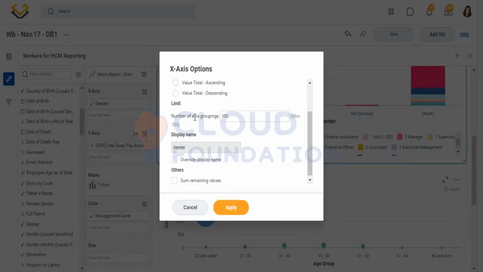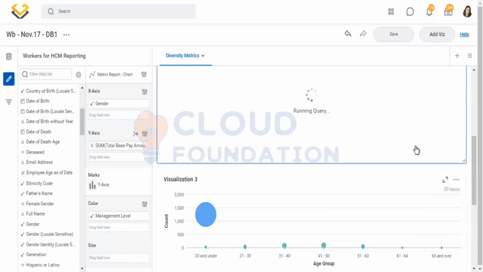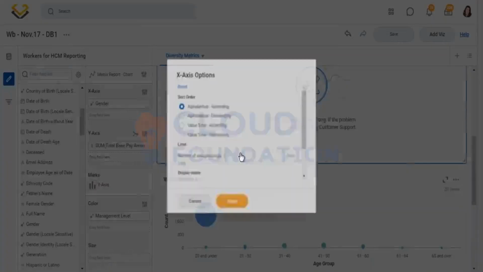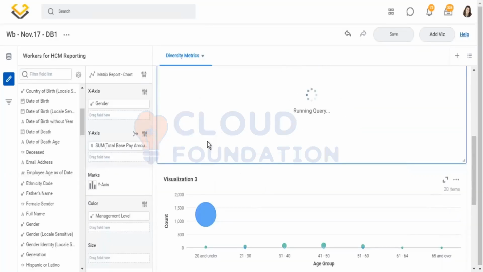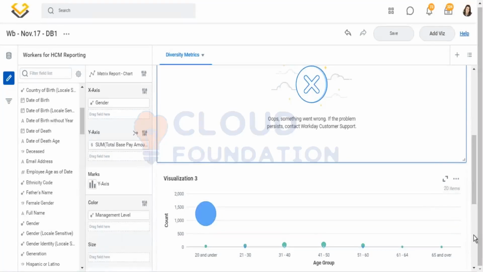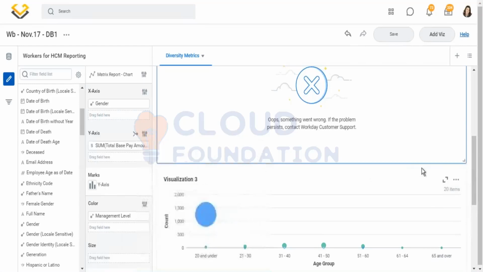The second thing, I can also define the number of axis groupings. Currently on the x-axis, the number of groupings available is 100. But if I want, I can restrict it to only certain groupings, so that the visualization shows only a certain amount of data. I can also restrict my data to show only the top n values. What has happened?